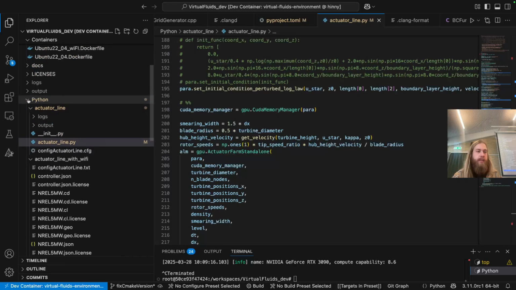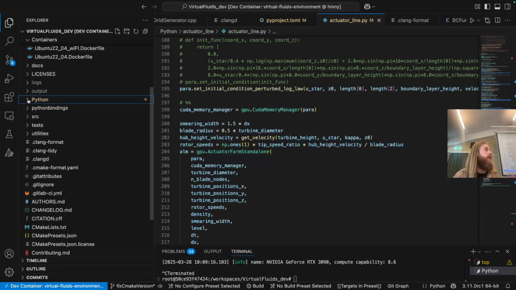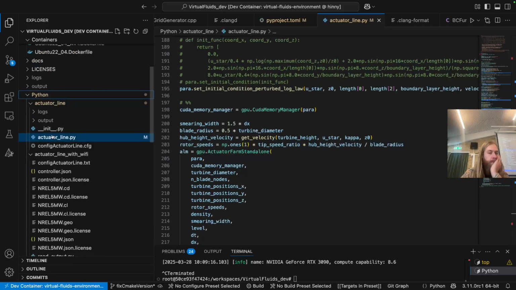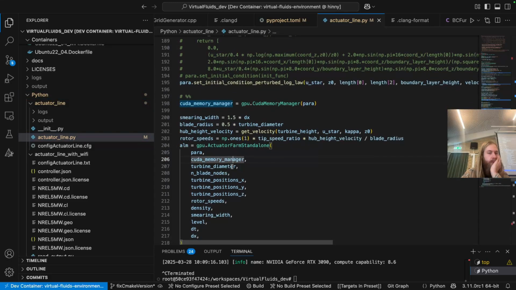All right, so that's the use. Yes. After the line, the turbine lift and drag calculation, for example, and so on, is that happening on the C++ side or on the Python side? So you mean for Wi-Fi? Yeah, for Wi-Fi.